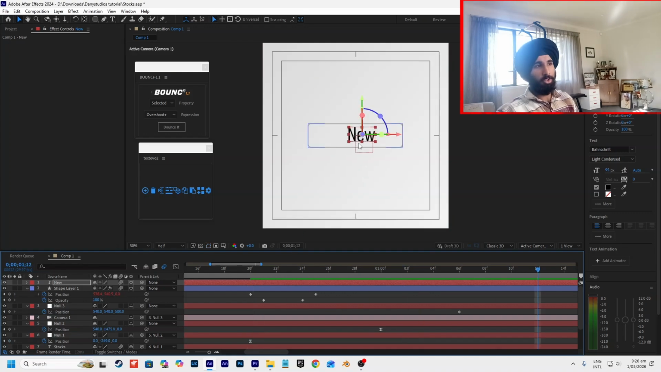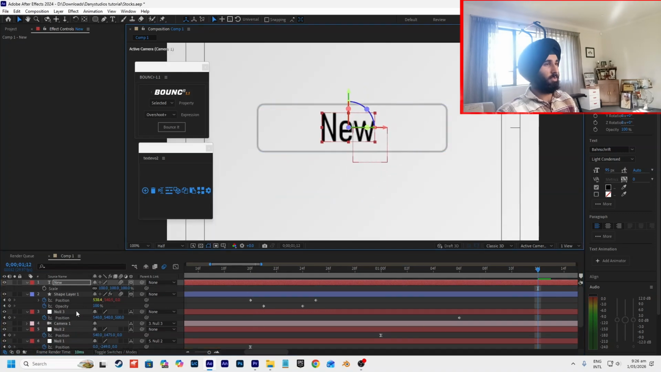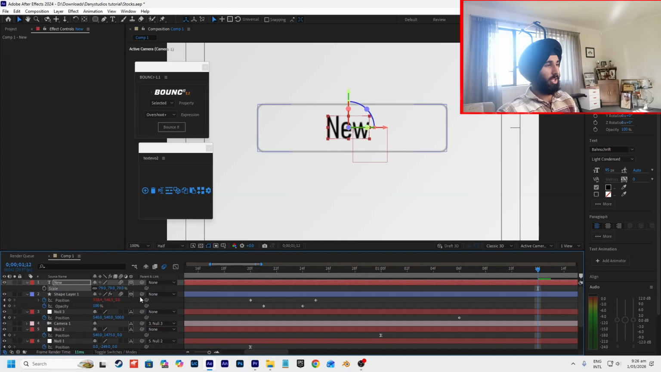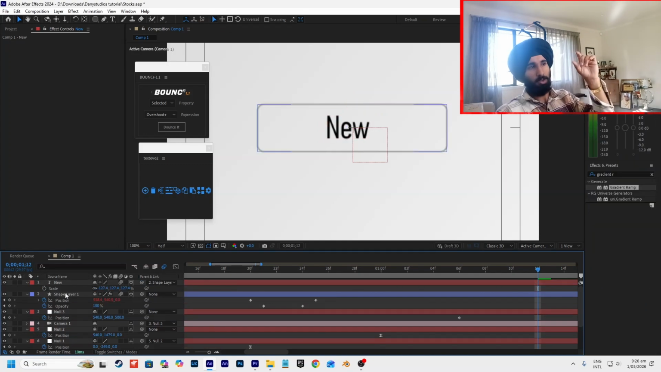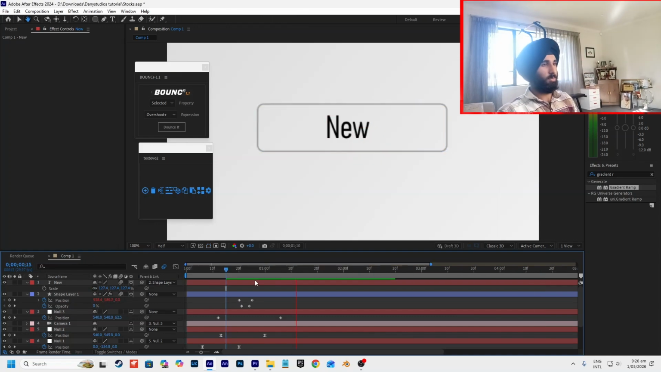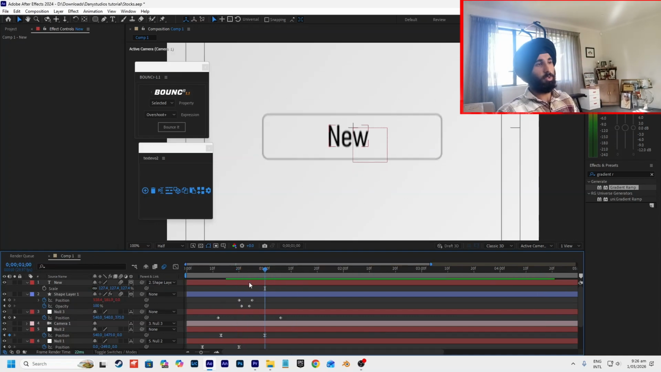So come to the end, otherwise it's not going to work. So come to the end of the animation and then link it to the shape layer, otherwise it will just stay out of line the whole time. Yep. So now we're going to do its own animation.